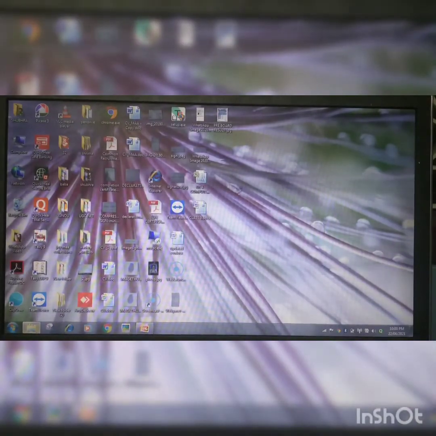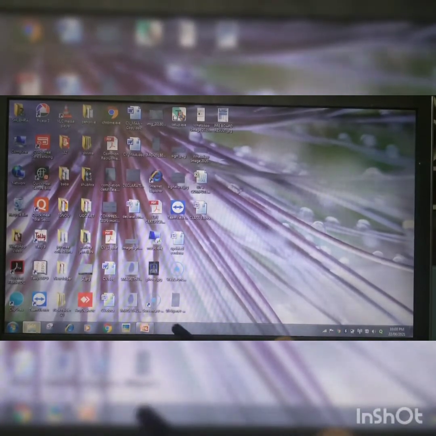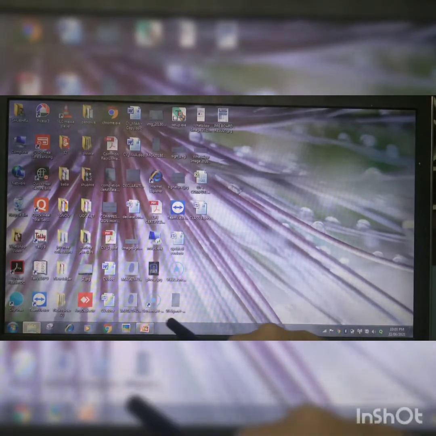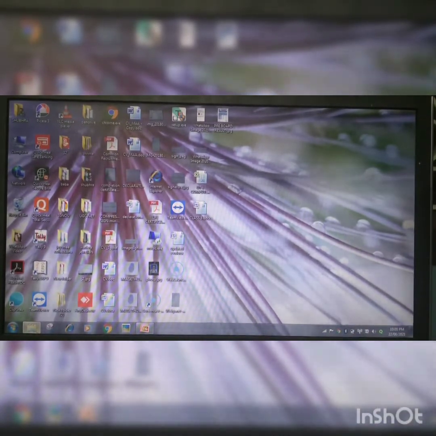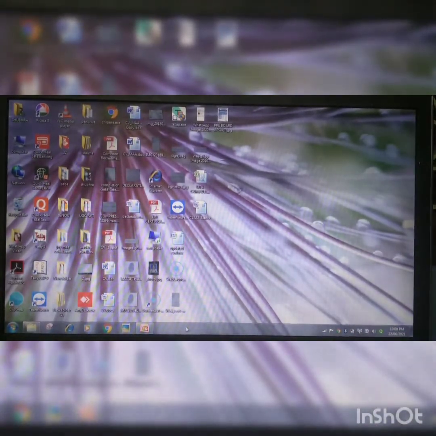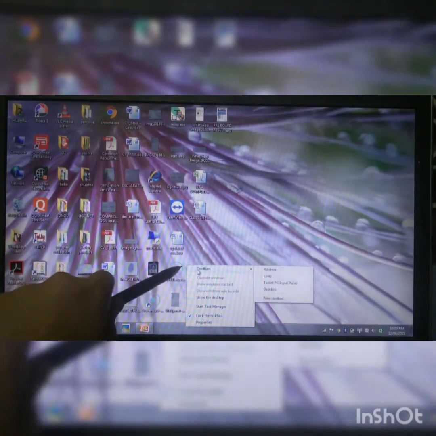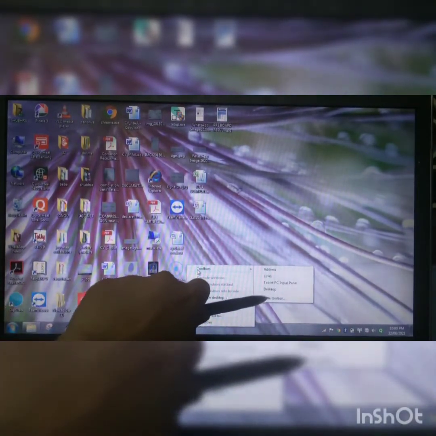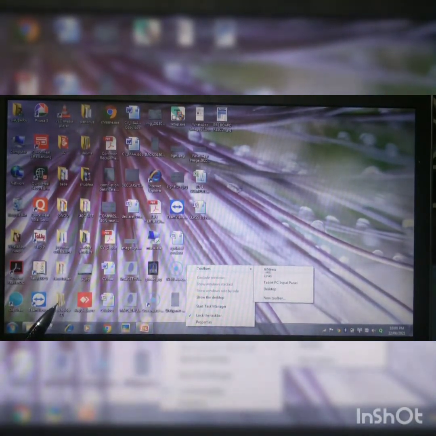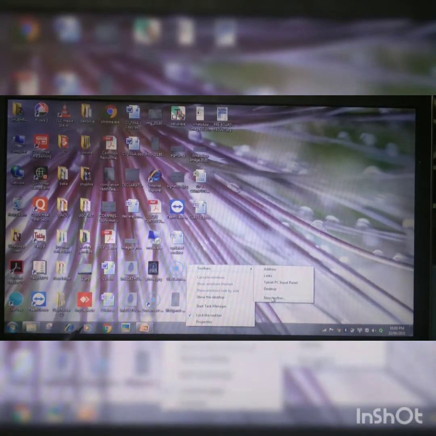Kids, to add a quick launch toolbar in the taskbar, you need to right click on the empty space here. This is the empty space of the taskbar. So I am clicking here. See, right clicking here, then this toolbar option is coming. You just need to click here. Then this new toolbar. Okay, so I am clicking here on the new toolbar.